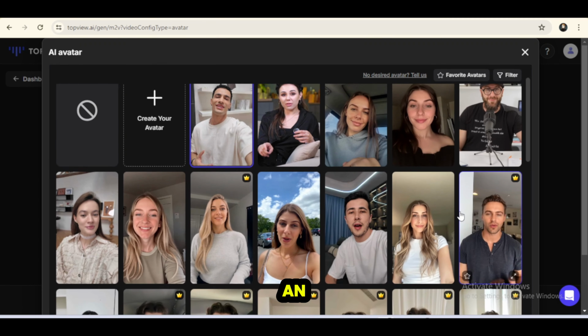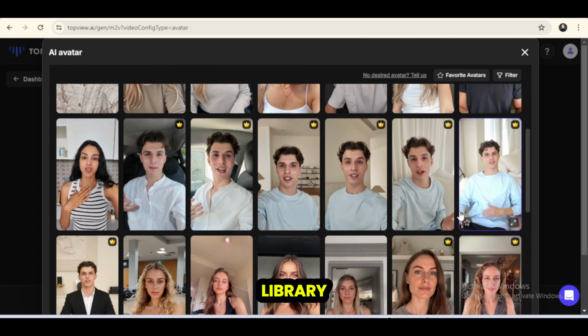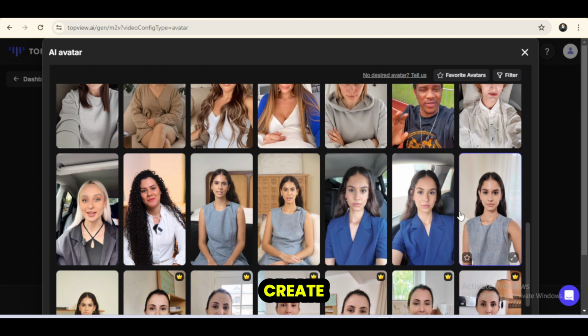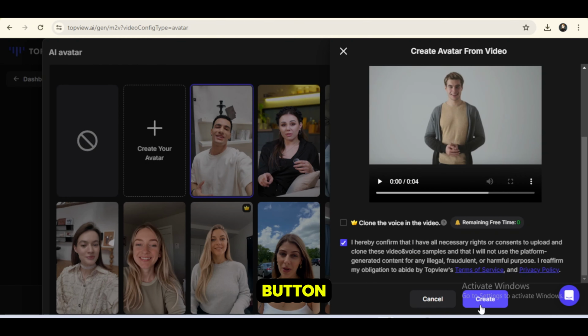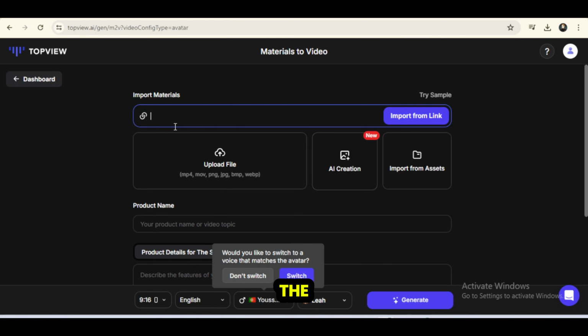First, choose an avatar from the extensive library. If you prefer, you can even create a custom avatar by uploading a short video clip and clicking the Create button. Once you've selected or customized your avatar, enter the product link or upload the relevant media files.